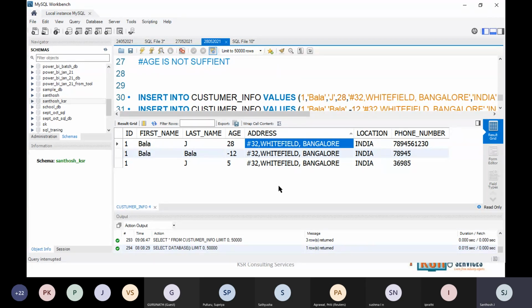Impossible. 100% I can show that is a data entry problem. And a 5-year-old guy doesn't even know how to speak. Do you think he will open Amazon and start creating an account? Impossible, right? So all these are something which you have to handle. And for this, a table has been created.